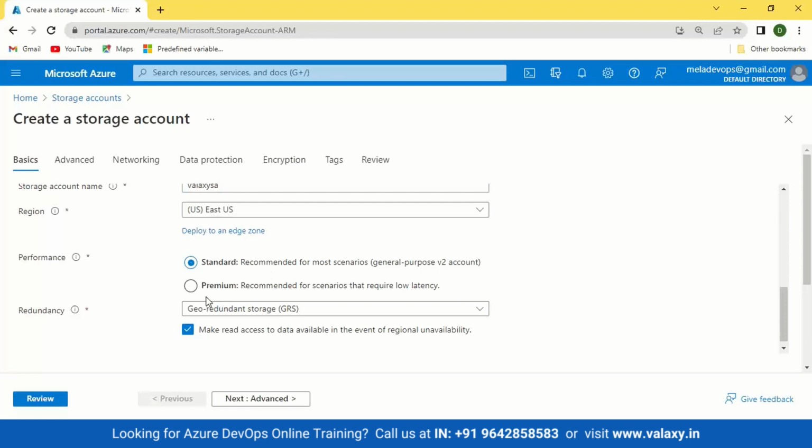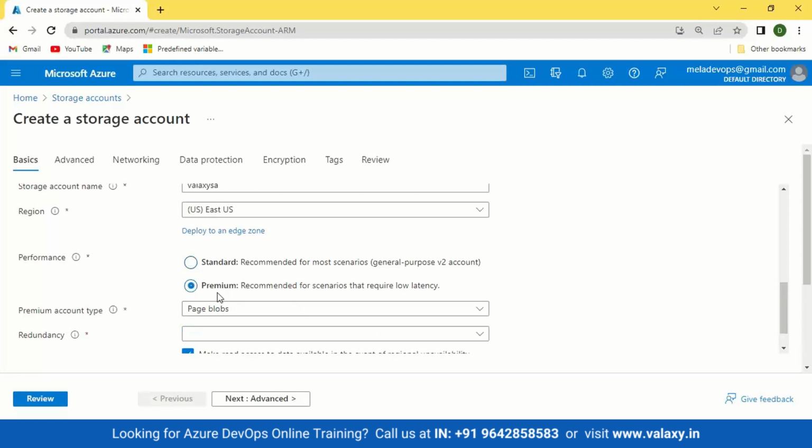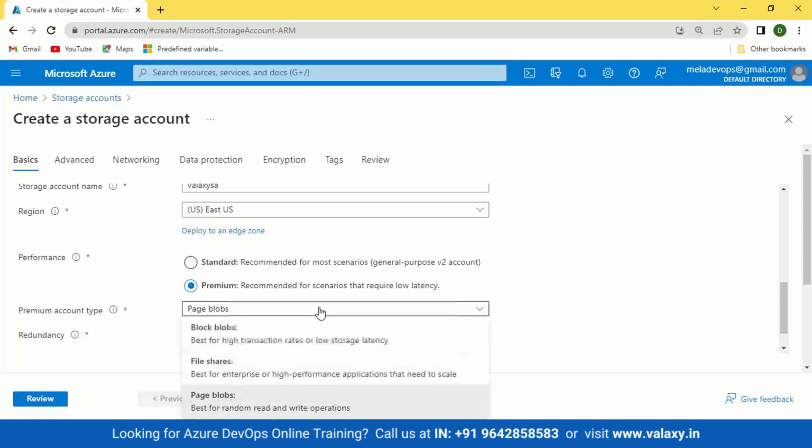And wherein if you select premium, you need to pay extra for it, and this is for scenarios that have low latency. If you want very low latency with minimum latency, then you can go with this premium one. Premium one has some other features such as block blobs, file share, page blobs. This is something I'll talk about later.